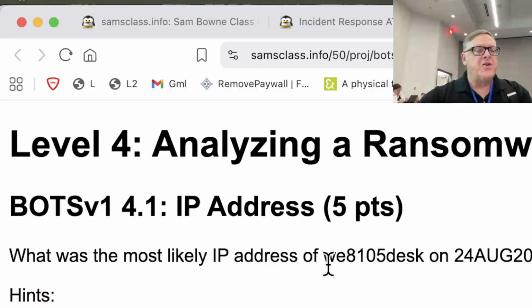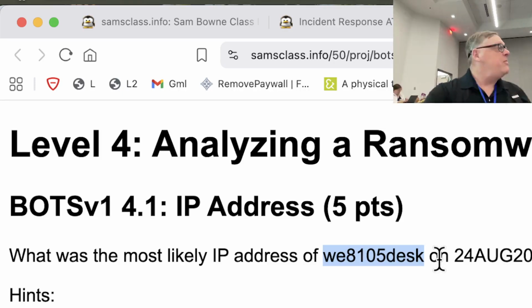So first we're going to start by finding the IP address of this machine. This is what started it, I think, by plugging in an infected USB stick. So we want to find, that's kind of funny, the logs don't record the IP address of the components. That would be nice to add.